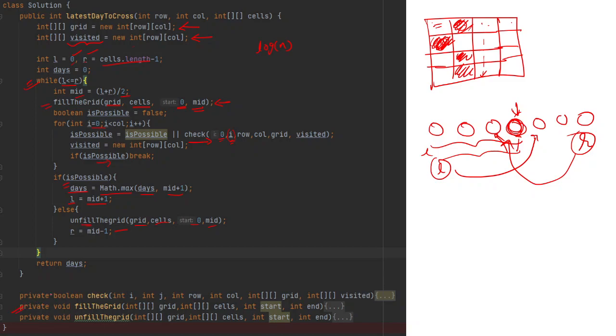I'll provide this code in the description. You can go ahead and check it. It's a simple for loop for filling from 0 to mid. Pick up every value from 0 to mid in cells and fill it in the grid. That's it. Okay, so this will take order of n by 2 times, because mid is there. At max order of n by 2 times it will take.